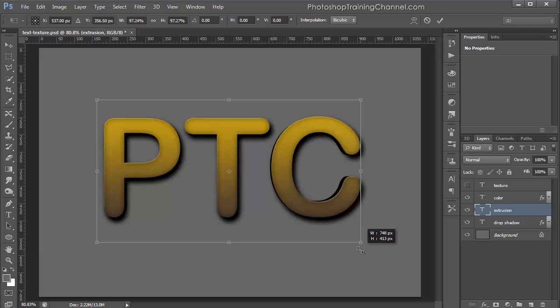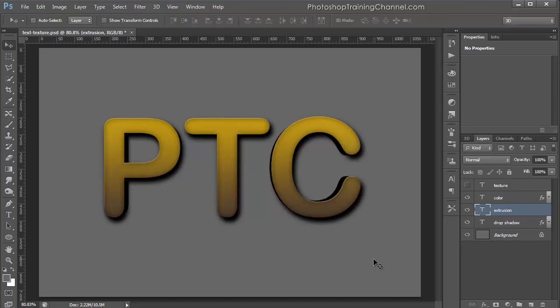I'm holding Alt and Shift, that's Option Shift on the Mac. And I'm just going to bring that in just a little bit, like so. So we can see the 3D happening here and here. Maybe just a little more. Something like that. Then I'm going to press Enter. And that's our fake 3D.